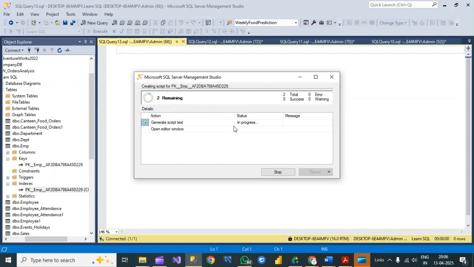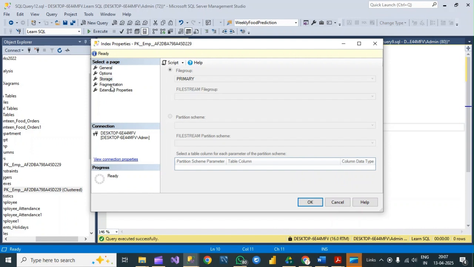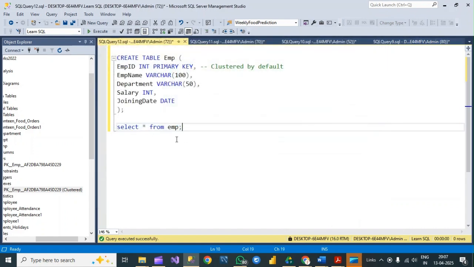Once it is executed, we will check the details of this clustered index. Action, then storage, then fragmentation. In fragmentation, you can check that the index type is a clustered index. That means whenever we create a table with a primary key, a clustered index will be created automatically by the SQL engine. So now we have created the table.